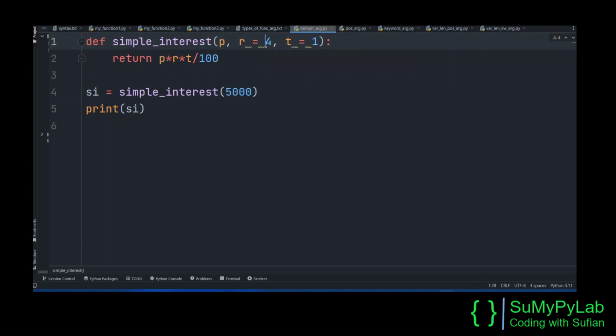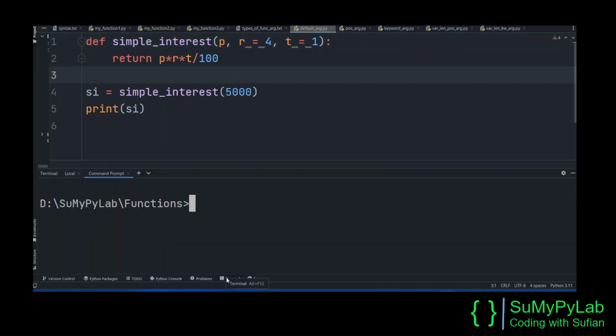Here, we have passed only one argument, 5,000. It will be assigned to p. We have not passed any values for r and t. So, r is 4 and t is 1 by default. Let's run the code and check the result. And it works.